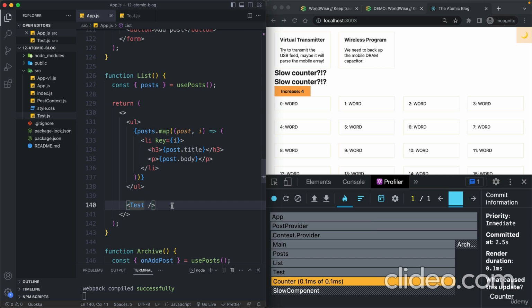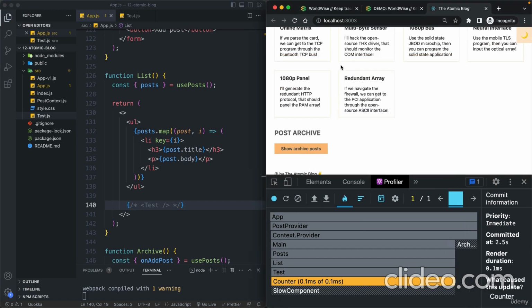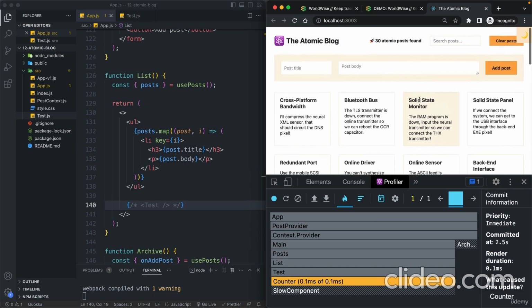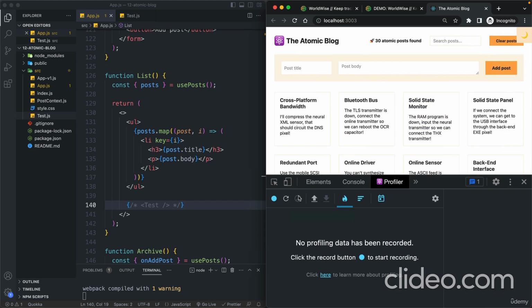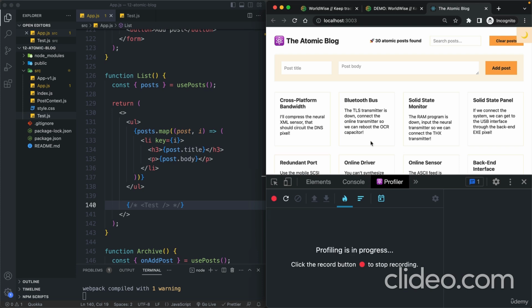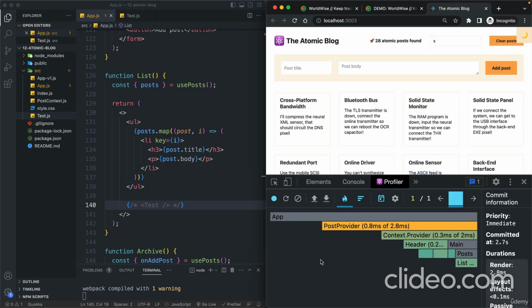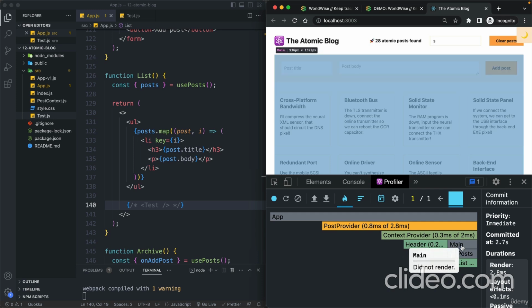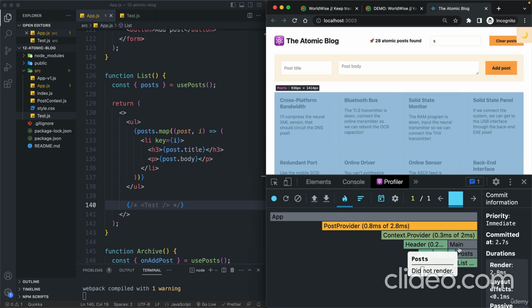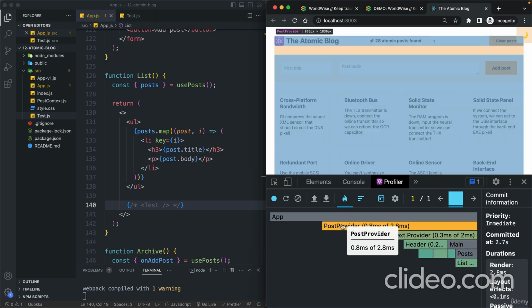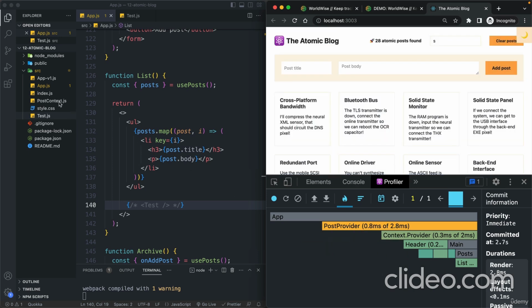All right, and this is really all I wanted to do with this test component. So let's now get our application back to normal, but this actually has another very interesting implication in the way that our context works right now. So let me again start profiling here and just search once and then stop this. And so here we see again that these two components have not been re-rendered. But why is that? I mean, there has been a state update inside the post provider component, right?